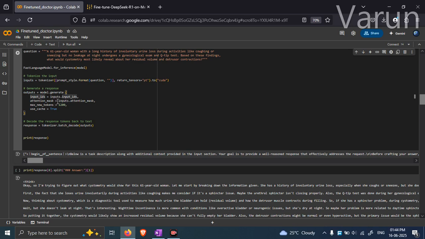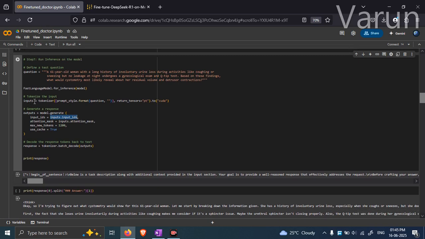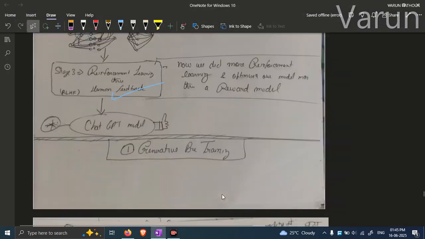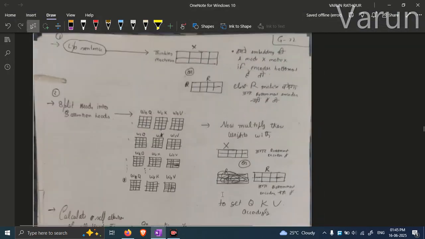After that, in output we will do model.generate, where we ask DeepSeek to generate a response, where the input ID we are getting from the tensors. From this we are getting an input ID in tensor form, because we put everything in tensor form when we feed the model, so that it can process fast. In the attention mask I'll be using the attention mask which I get from here. I already told you about the attention mask, right? It was part of the masking process.